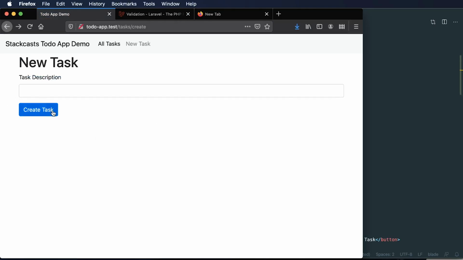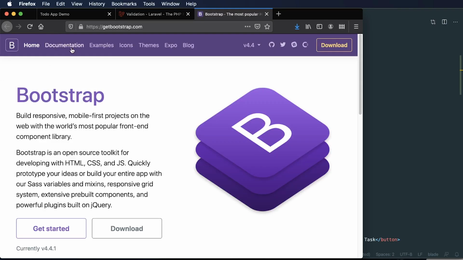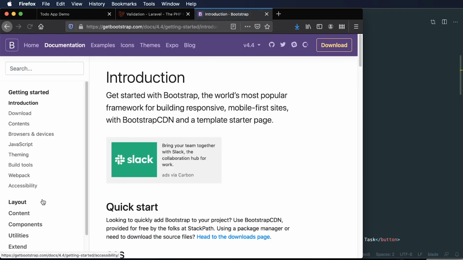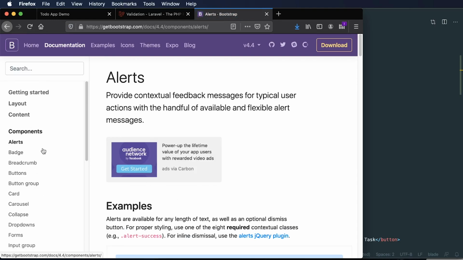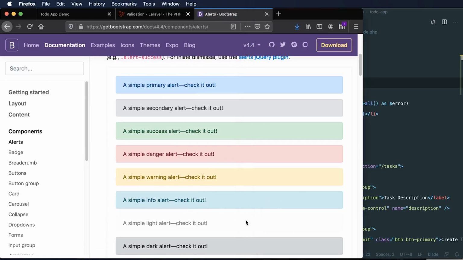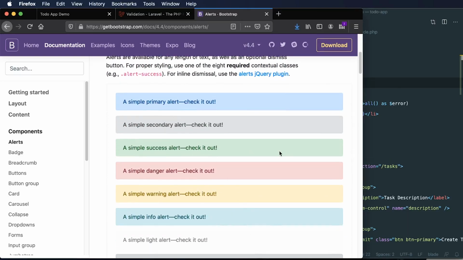So let's try creating a task again with the empty description. Perfect. All right. Let's see what we can do about styling up our error feedback here. So we can do a component, and we can check out right here under alerts. So using Bootstrap, we can see that we have a couple alert message options. So I like this red one here.